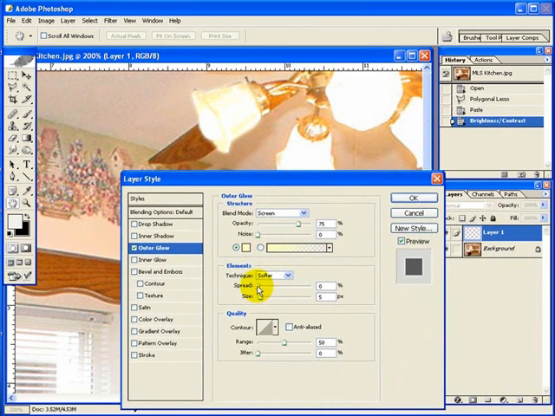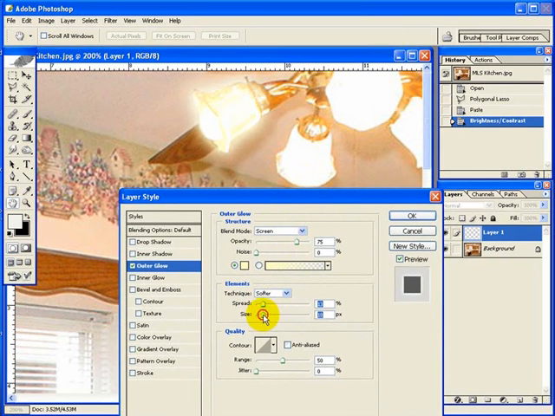If you look in the middle, you'll see Spread and Size. Now size will increase the glow. You can see at the top how you can make it glow a lot more towards the outside, and then spread increases the intensity of the glow. So once again, we want to try to match it the same as the other ones. So I'm going to go ahead and leave it there.